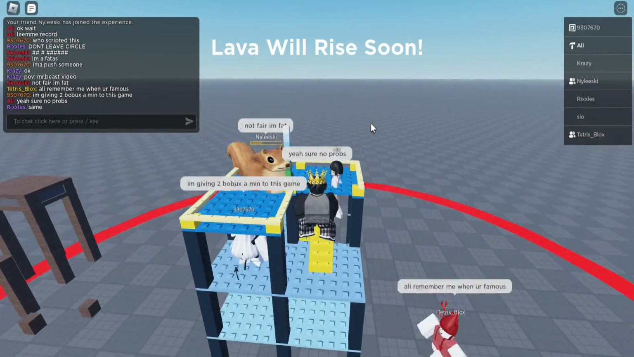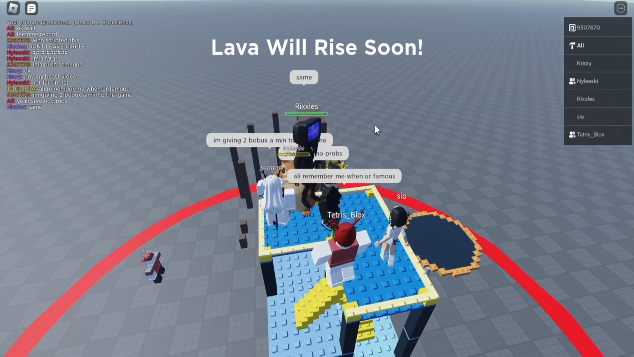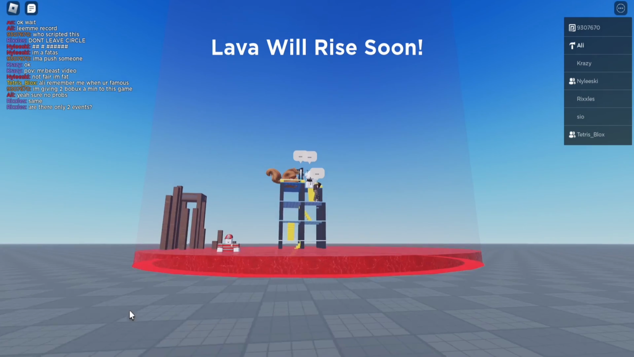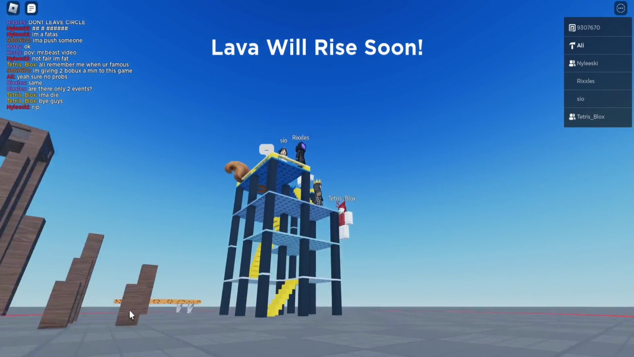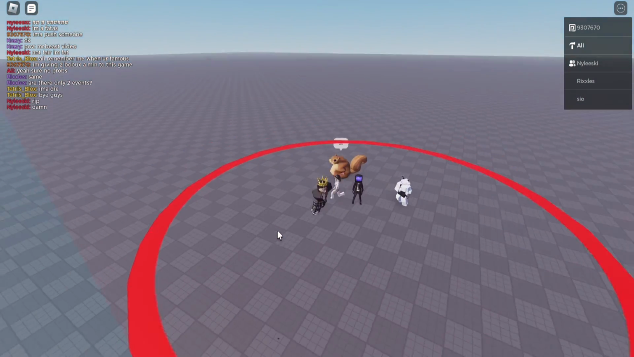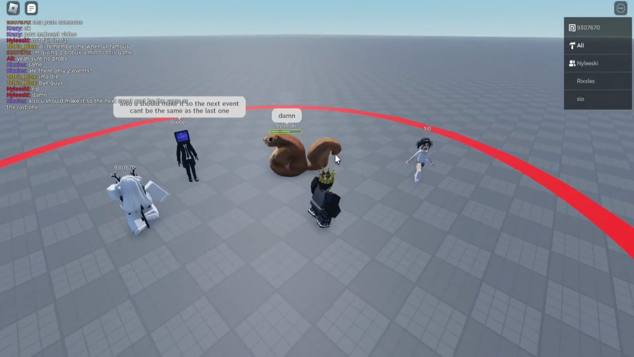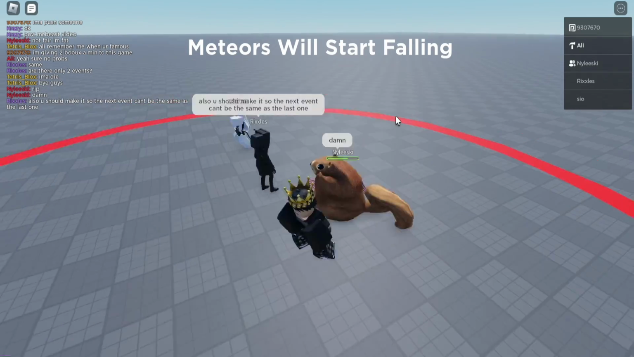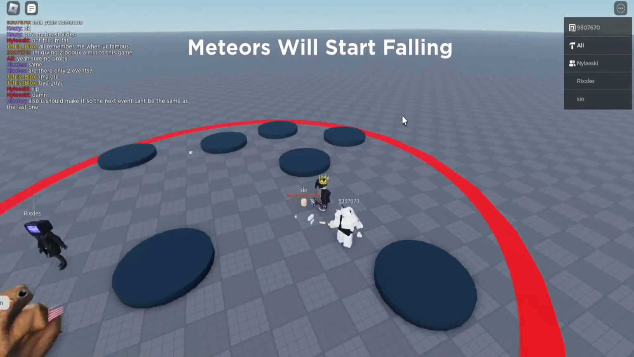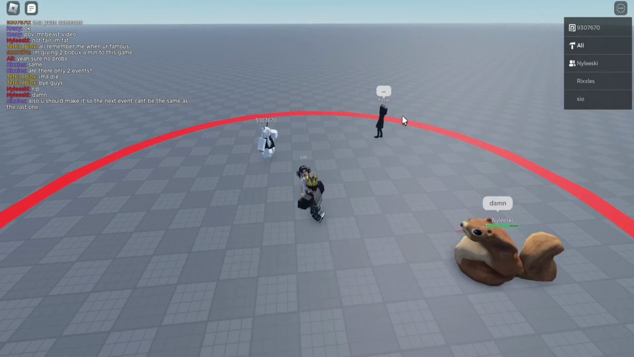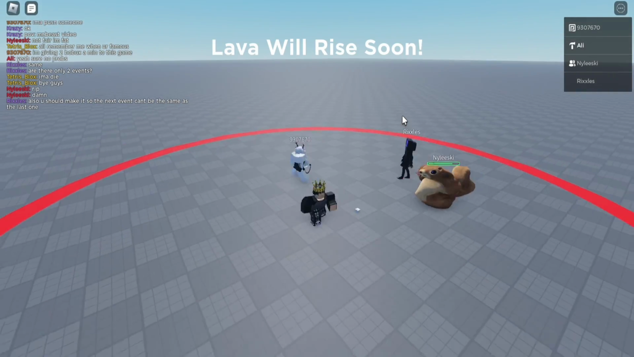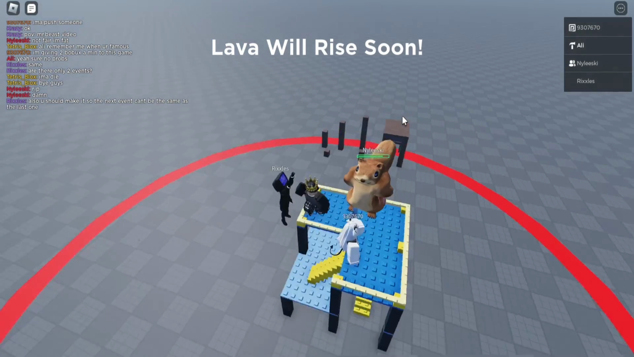So rising lava again. I'm going to wait until the meteor shower. That's probably going to be the best event so far. Yeah, this guy's dead. Oh, did he leave? He probably left, or maybe he died. I don't know. Really doesn't matter. So we got the meteor shower now. I think someone died. Yeah, she's going to get teleported back. So there's only 4 people now, me included. Rising lava again.